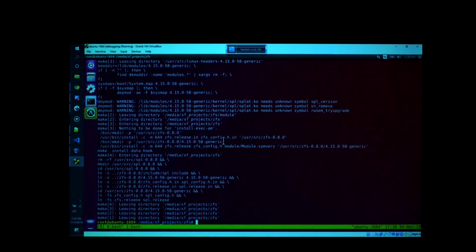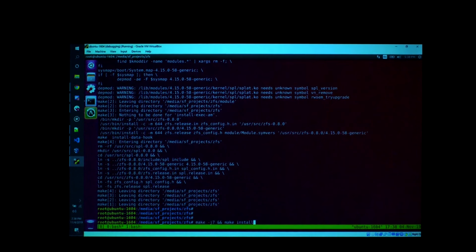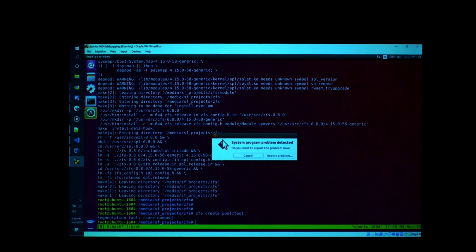So let's go back here. It's rebuilt. Let's try this again. Let's do zfs create pool/test. Ah, crap. So this is what a crash looks like. Pretty obvious. I'm sure most of you have seen this kind of thing before.